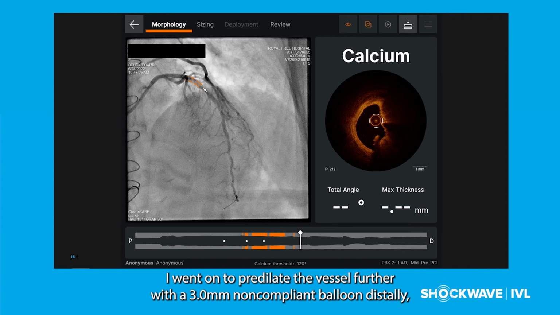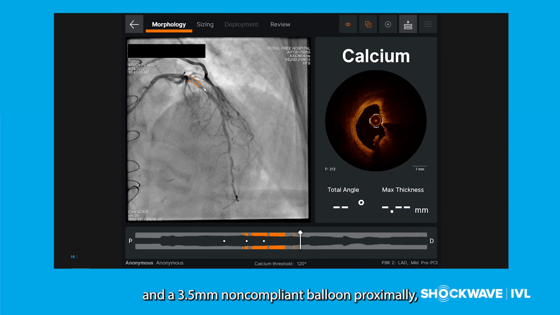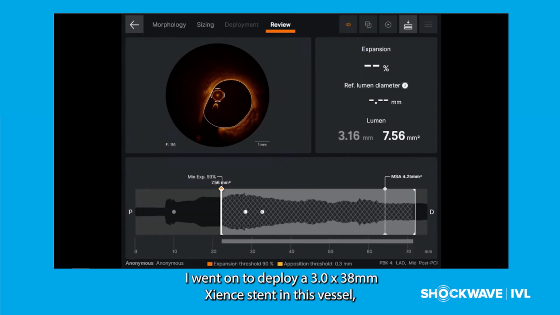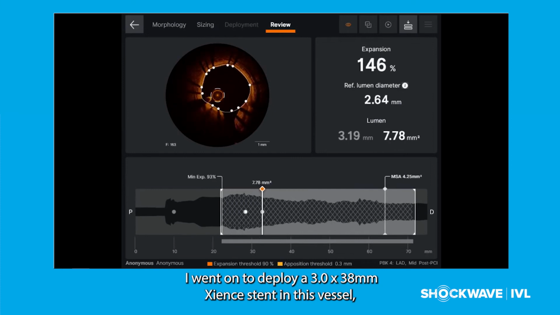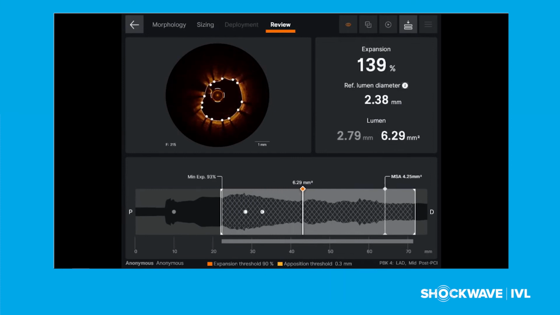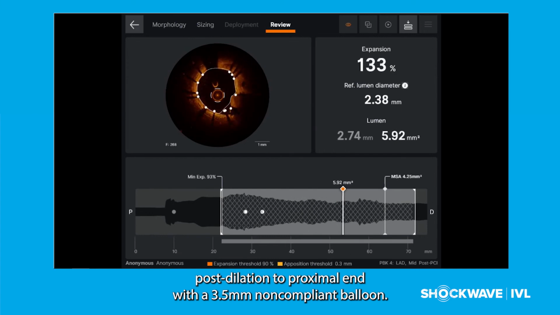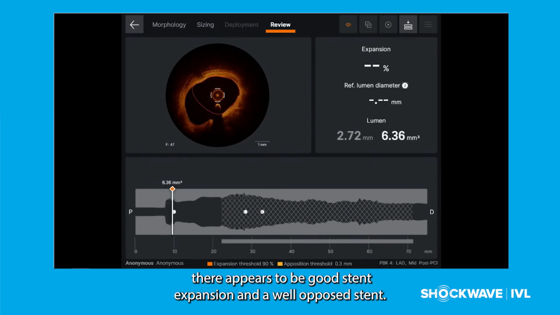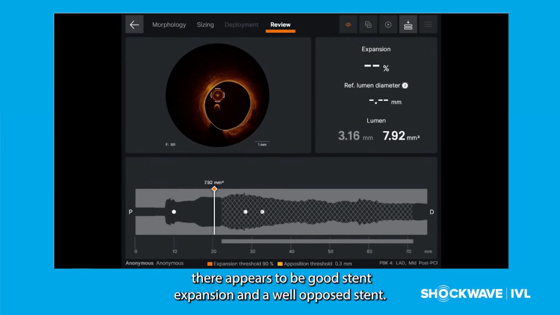I went on to predilate the vessel further with a 3.0mm non-compliant balloon distally and a 3.5mm non-compliant balloon proximally, based on the measurements I'd made on OCT. I went on to deploy a 3.0 by 38mm Zion stent in this vessel, post-dilating the proximal end with a 3.5mm non-compliant balloon. And you can see the post-OCT run here. There appears to be good stent expansion and a well-opposed stent.